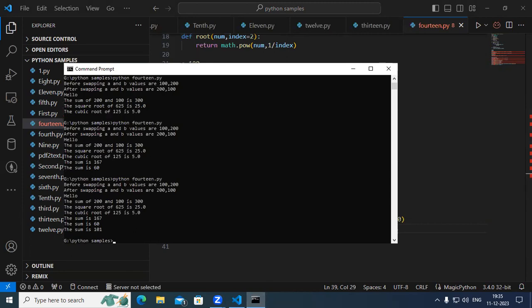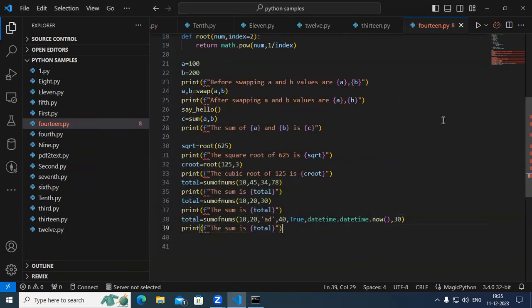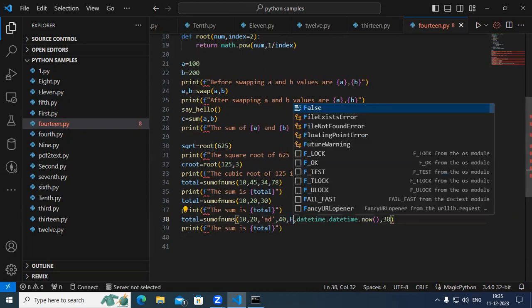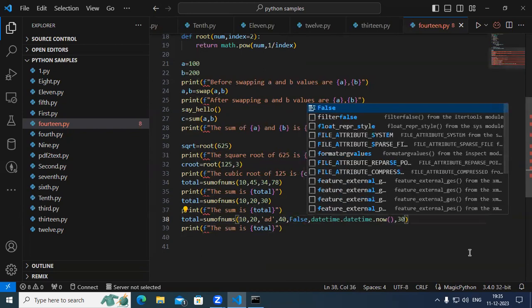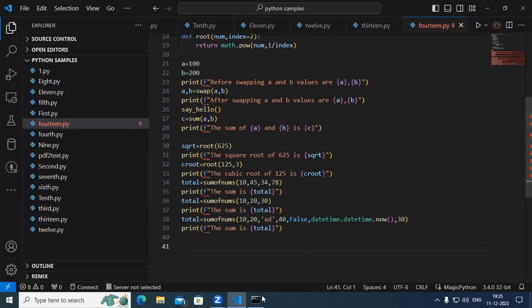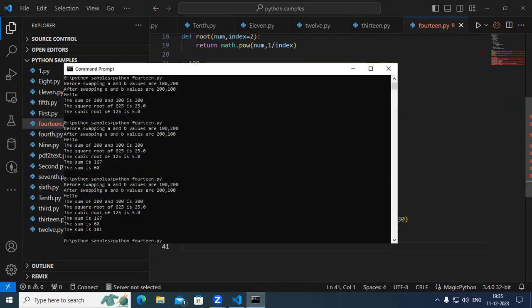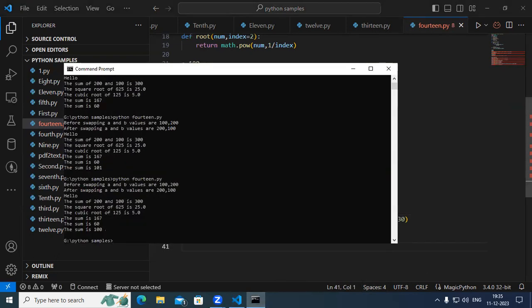It is saying 101. How is this 101? Here it is 10 plus 20, 30 plus 40, 70 plus 30. How much is it in this case? It is 100. But true is actually taken as 1 in that case. So let us put false and see what happens. Let us go with false and try to run again here. In that case, you should get 100. So we are getting 100.